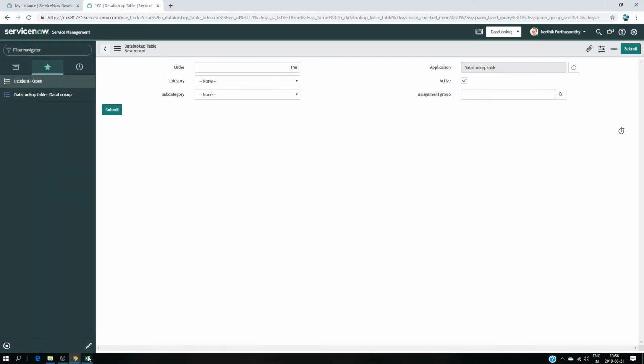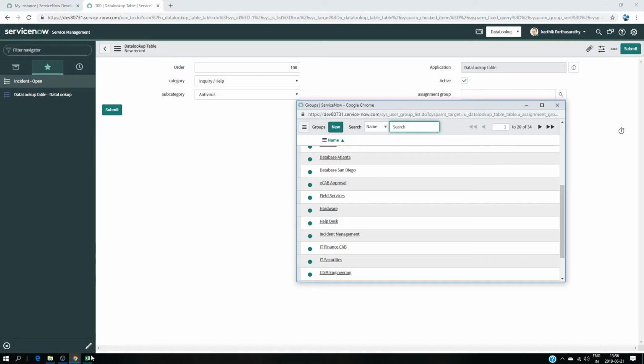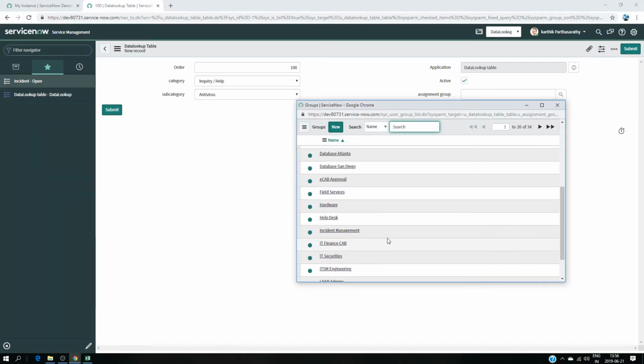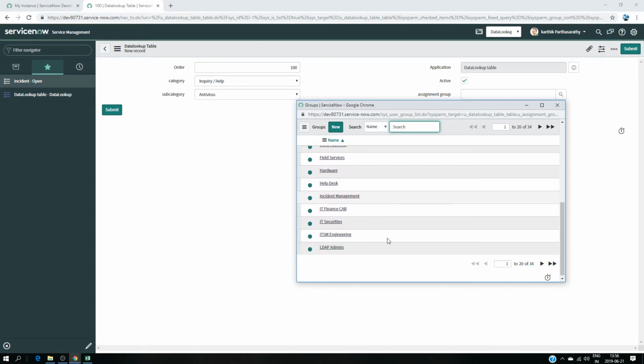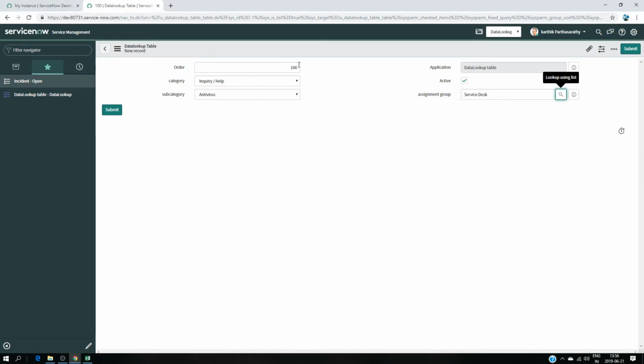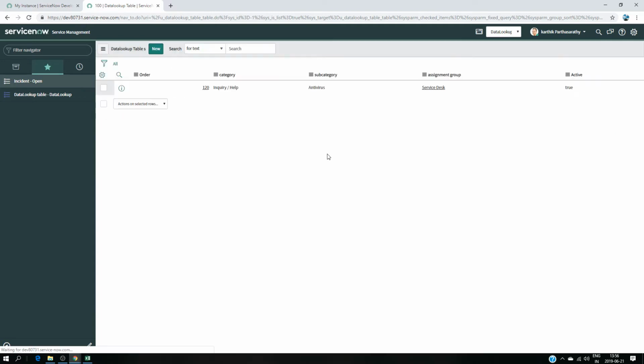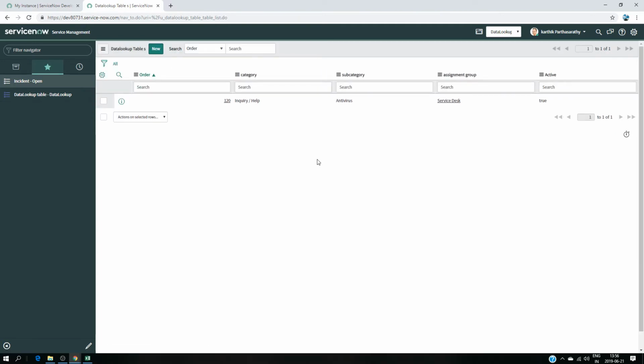So the first thing is going to be Inquiry Hub Antivirus, Service Desk. So Inquiry Hub Antivirus, and I'm looking for service desk or test for service desk. So it should be on the other one. So it's here. Okay, I'm going to give the number that I have here. So I guess it was 120. Yes. So great. So at this point, if I choose Inquiry Help and Antivirus, it should trigger in my assignment group service desk. Let's see if this is going to work or not.